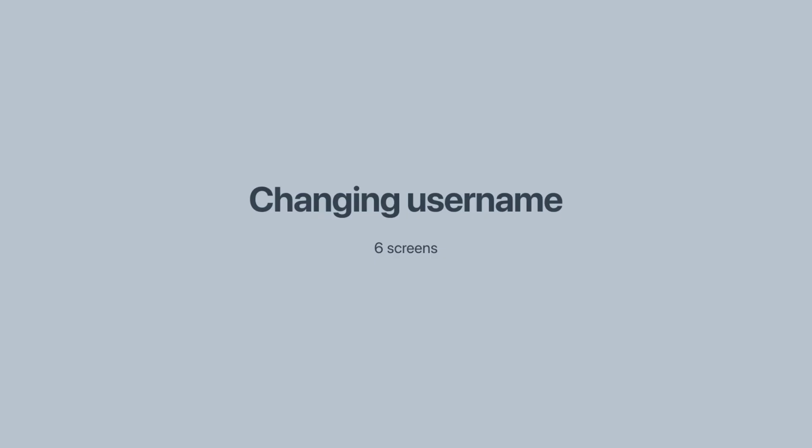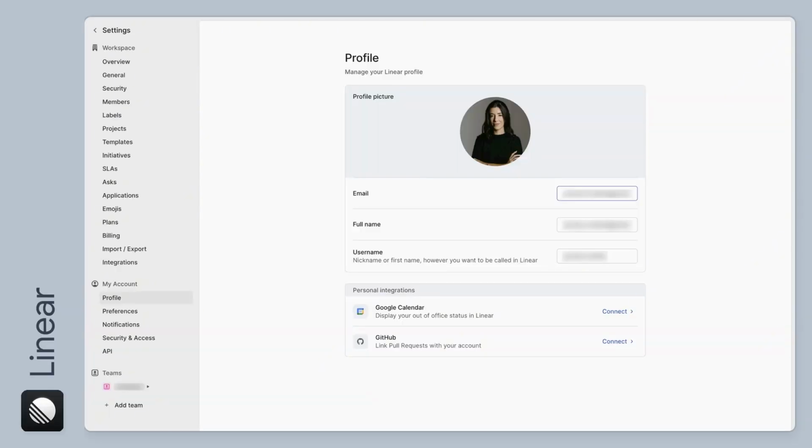Up next, let's discover how changing username works. On the Profile Settings page, click the Full Name field. Next, update the full name and click the Username field. Then update the username and click the Email field. After that, a Saved notification confirms your update. Moving on, a verification email is sent. Finally, verify changes in your email.